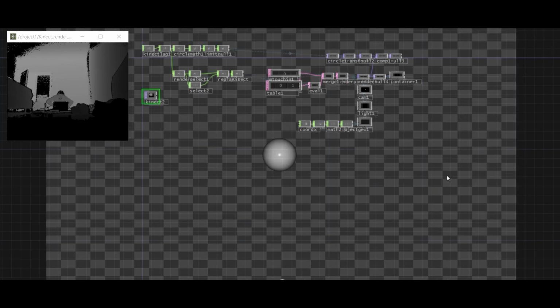In this tutorial I will show you how I created a Kinect Render Pick, a system which enables me to use my hand to move a 3D object, basically just by closing and opening my hand. And this is made using Kinect.